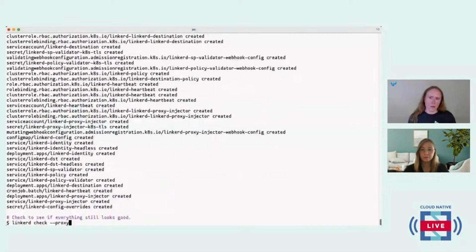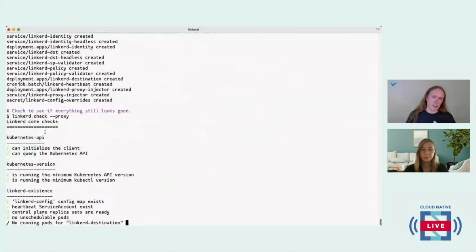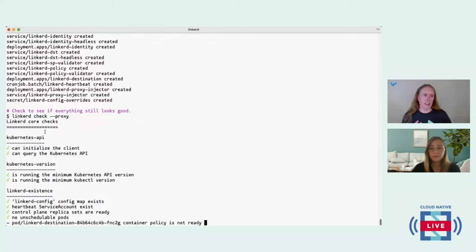And as always, run the check. If this turns all green, we will know that Cert Manager actually did its thing and set up a shiny new trust anchor and issuer cert and all that for us. And if it doesn't turn green, we'll know that something went wrong.